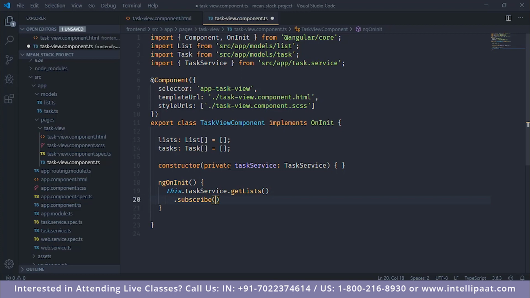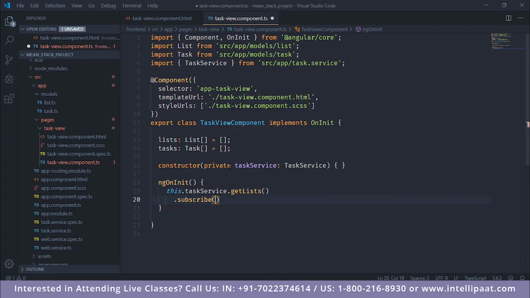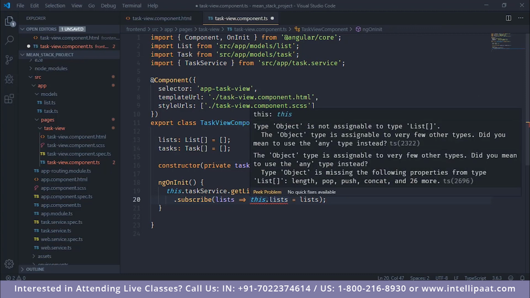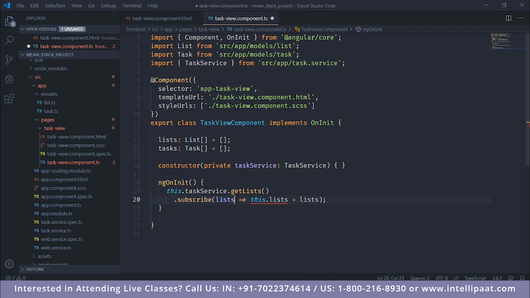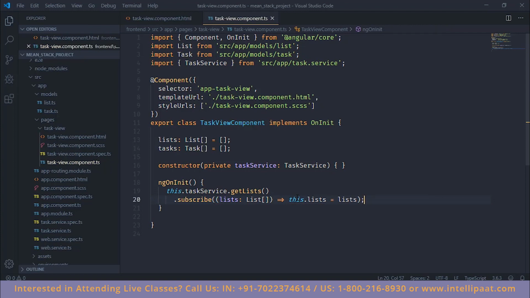So we type subscribe, and when we use the getLists method, we'll get a lists variable, and what we will do is this.lists equals lists, and we're getting an error. It says object is not assignable to type lists. So let's first fix that, and now it works. So let's see what we have to do now.